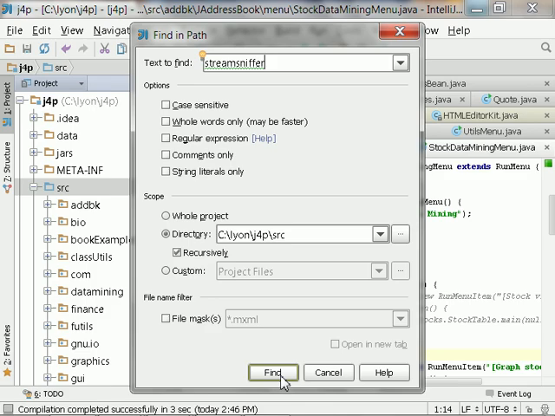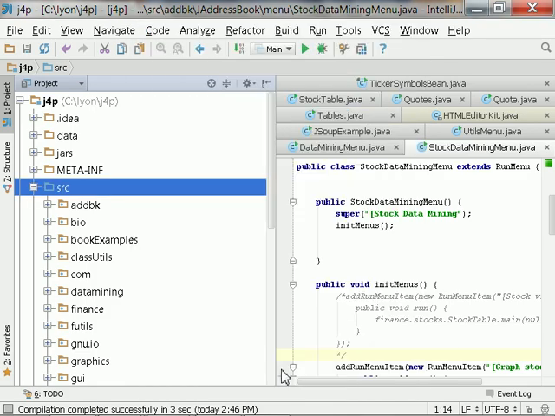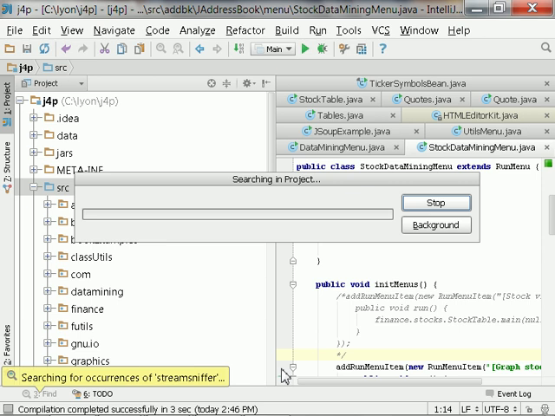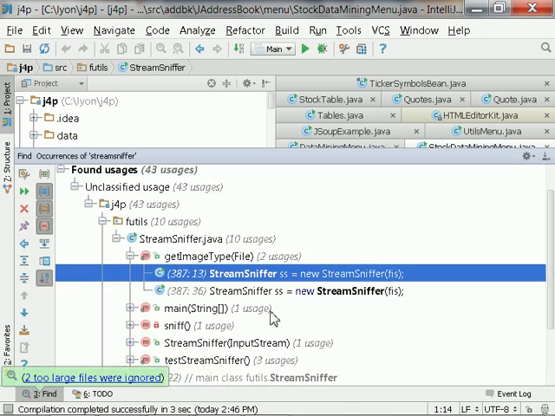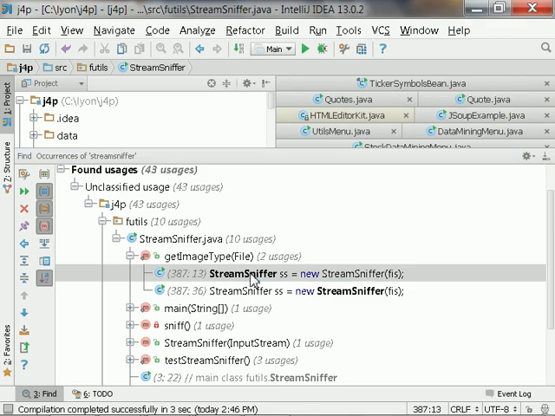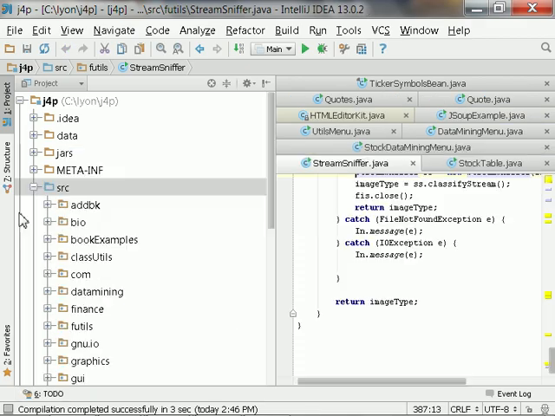So the Stream Sniffer, which is, oh, it's a little slow. 43 occurrences. Oh, it's in there a lot. Get image Stream Sniffer. That sounds about right. Let's find out where that's at. You don't have it? Really?